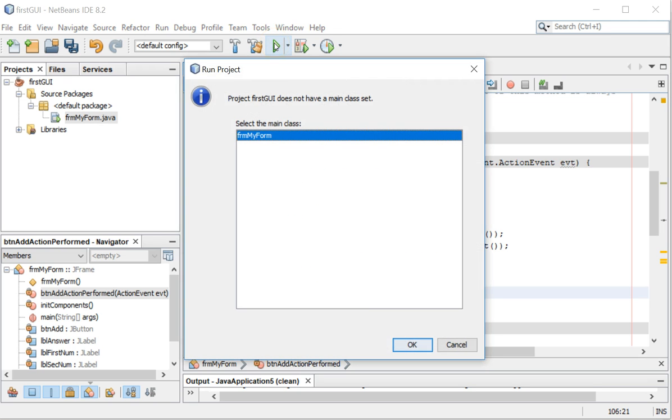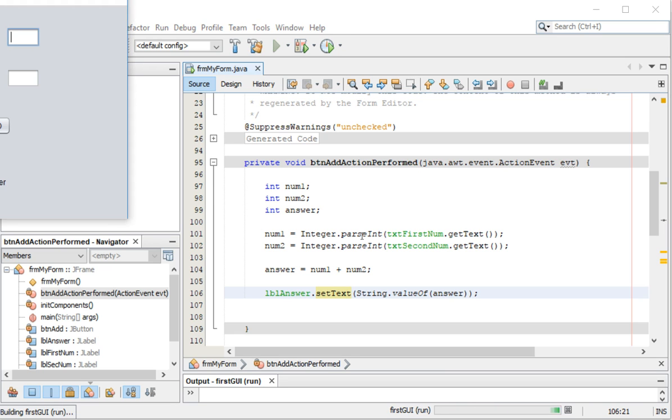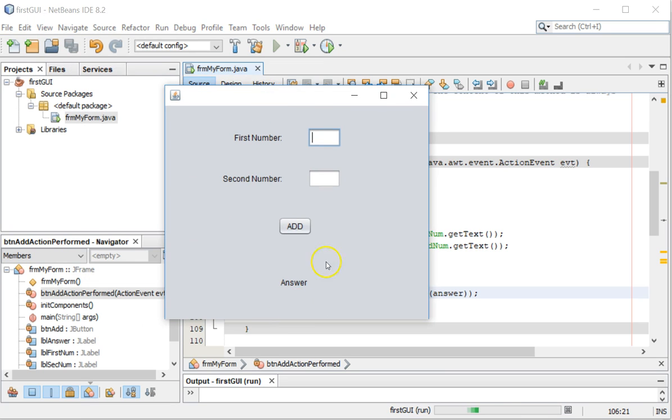So if I run this program, we'll say, okay, run my form. And there it is. It is beautiful. So I can add my first number in here. We'll go 15. My second number in here, 35. And I have my fingers crossed. I'm hoping when I click add, then our answer will appear right here.